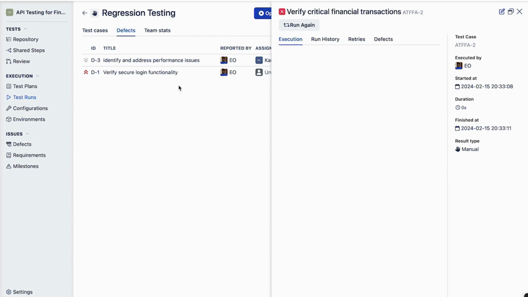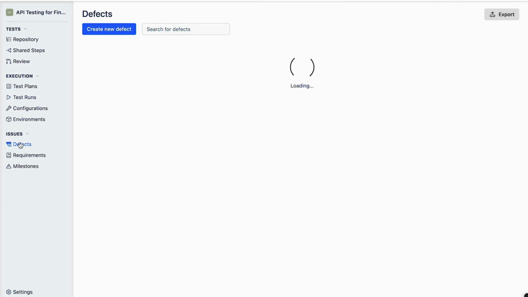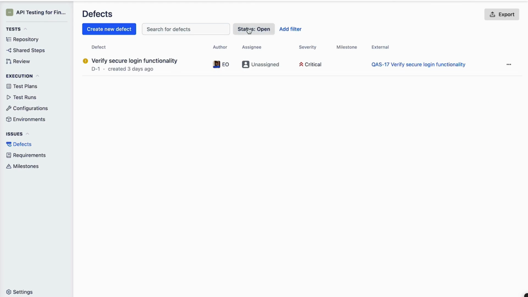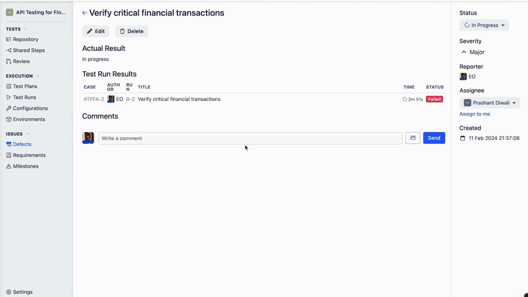Defects viewed here in this defect section of a test run will show you only defects filed in this test run. But if you go to the defects section of your project, you will be able to find all the defects that exist in this project. And you can use the filters that are available here to see all the defects that are in the project. And if you click on any of them, you can find more details about these defects, such as which test run it was performed in, which test case it pertains to, who reported the defect, the status of the defect, and many other fields.